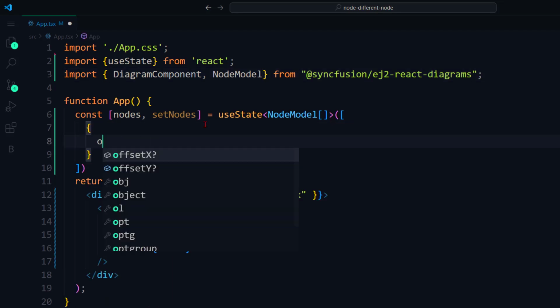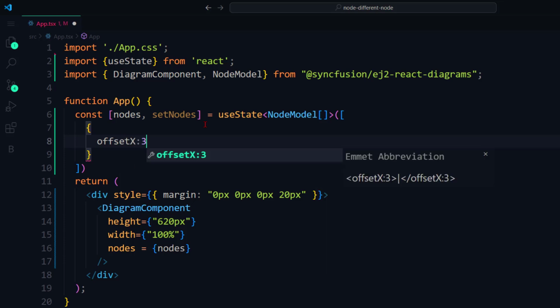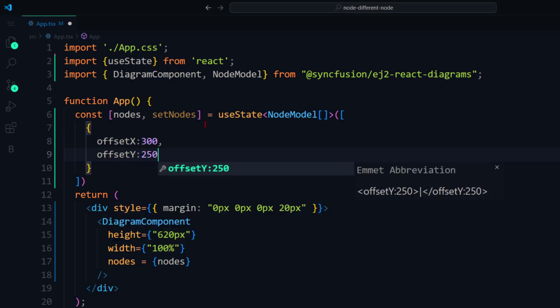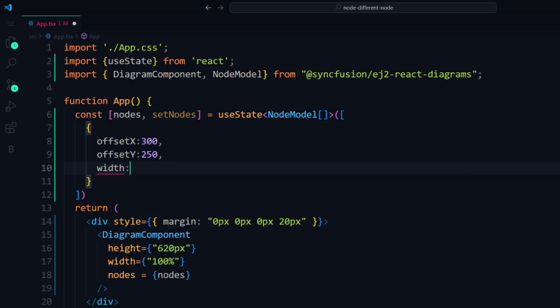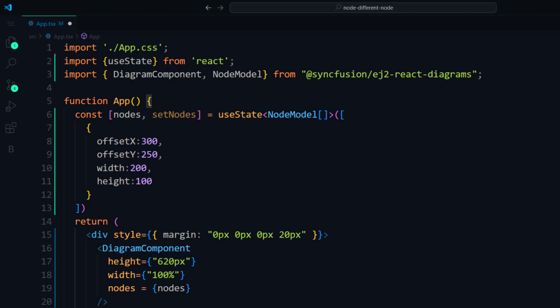To position the nodes, I define the offsetX property and set a value. The same way I set the offsetY value. Additionally, I will define the width and height properties for the node. You can add more node objects in the collection, but to make this demo simple, I have provided only one node in this collection. You can see the node with the default type and shape rendered with the provided position and size.